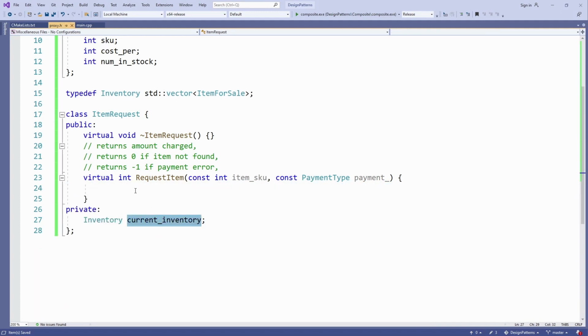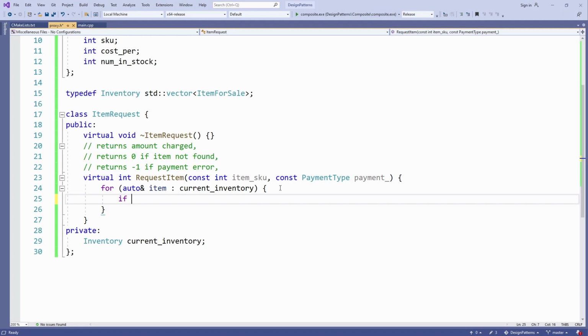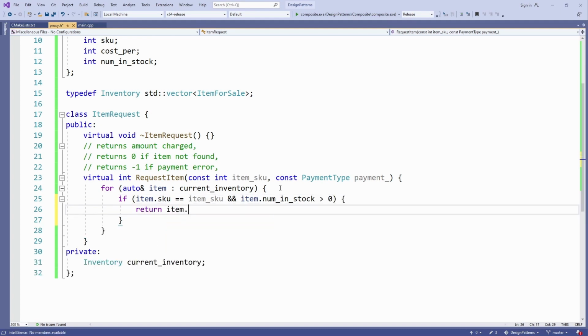So essentially, we just want to go through the inventory. So let's just do that. So let's just make an auto reference to an item. Go through the inventory. And this is going to simplify it a lot because we can just do the direct check. Item.sku if it equals item SKU and item dot stock greater than 0. And we return the item cost per.